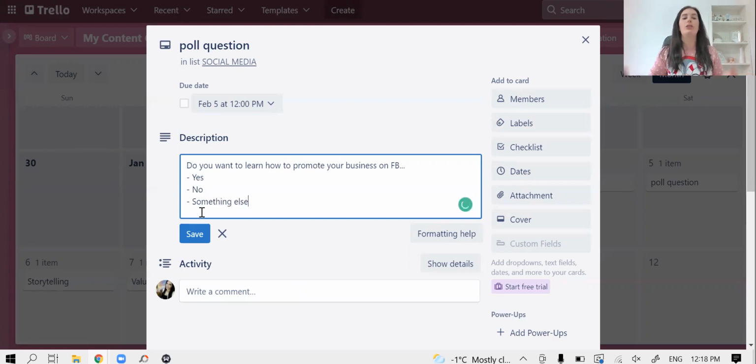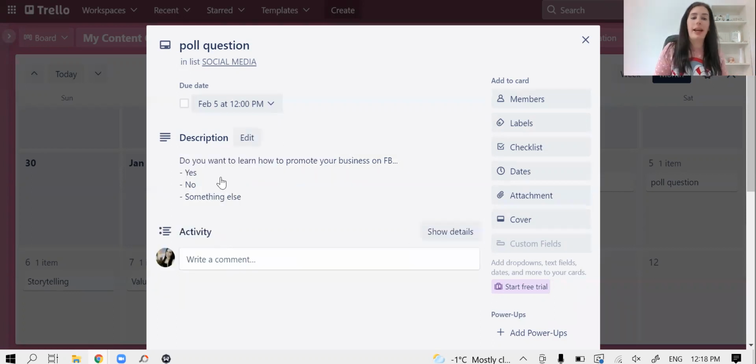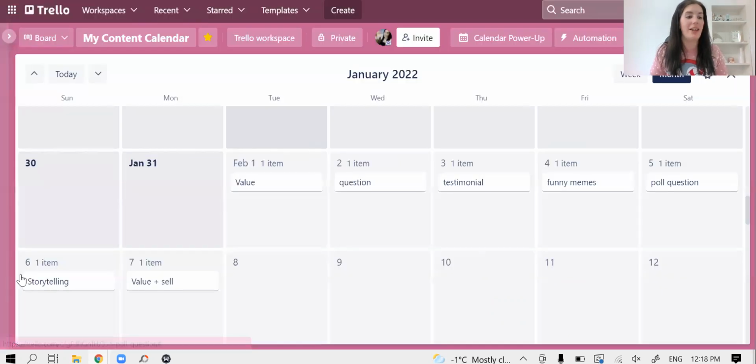You know, they can choose from multiple options if they want to learn that, if not, or whatever. And we have a pool question done.